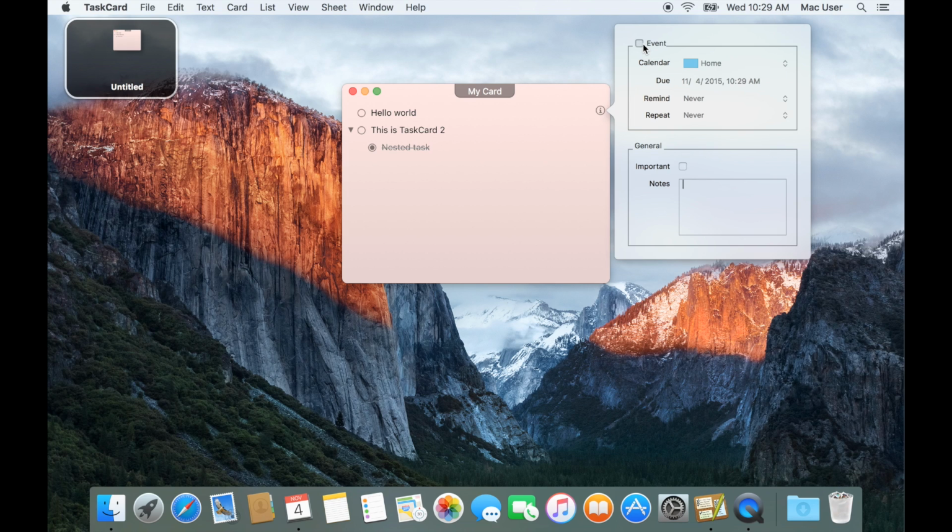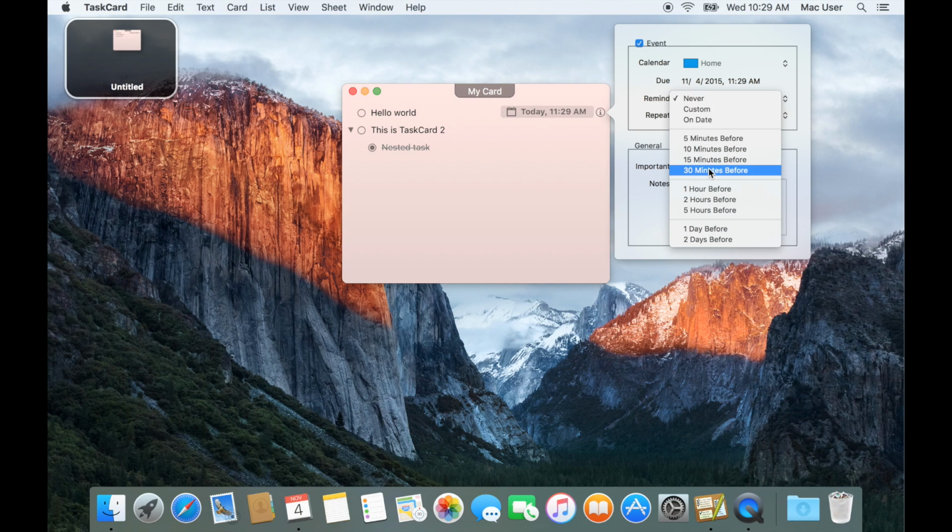So events in TaskCard are linked and synced to your Mac's calendar. So if you click event here, you'll see the calendars that you have available on your Mac. Let's select one of them. You have due dates. You can have these remind you at a certain time before the task is due, set a repeat value, and mark whether this is important or not.